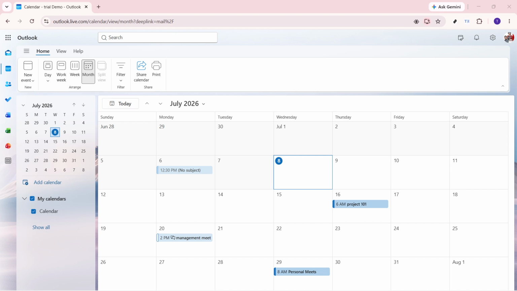To get started, open Outlook and go to your calendar. This is where you'll create the meeting invitation. Once you're in the calendar view, click on New Event. This opens the meeting creation window where you can enter all the basic details for your upcoming call. From there, click on Event so you can begin setting everything up.